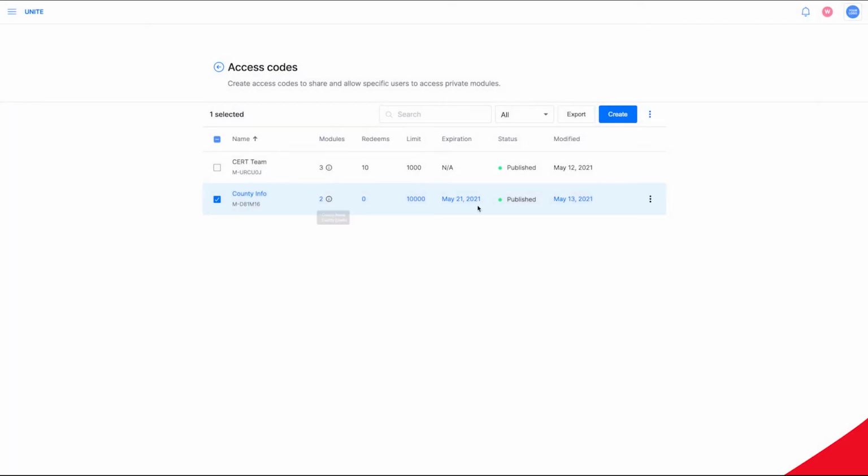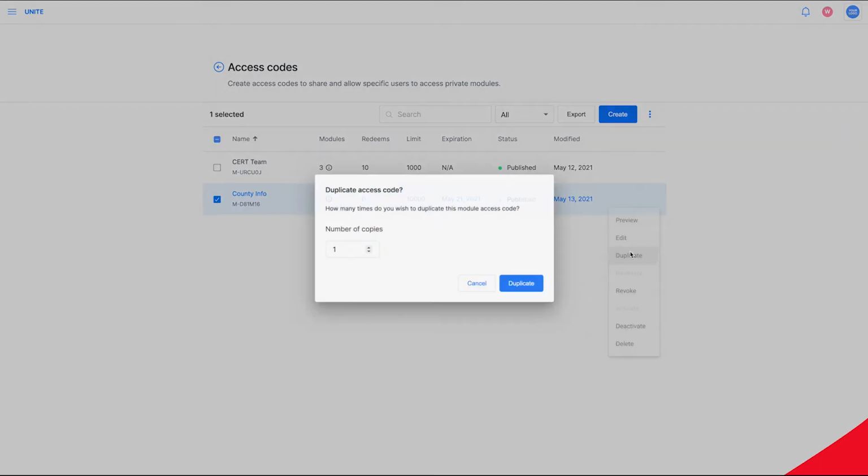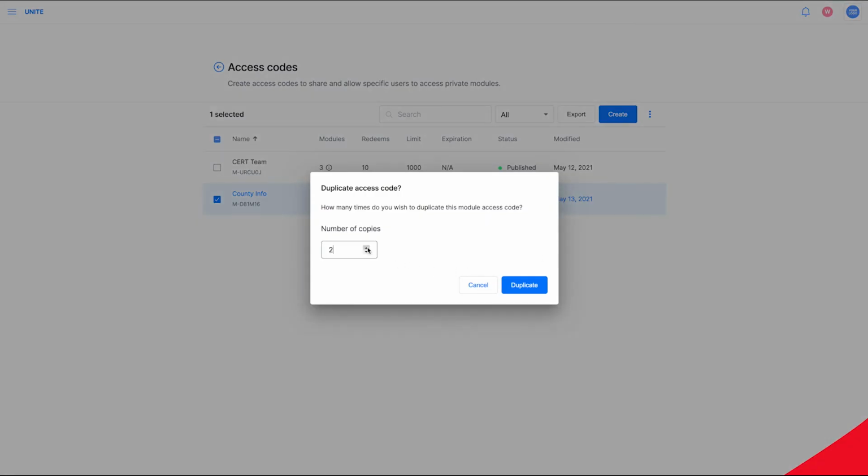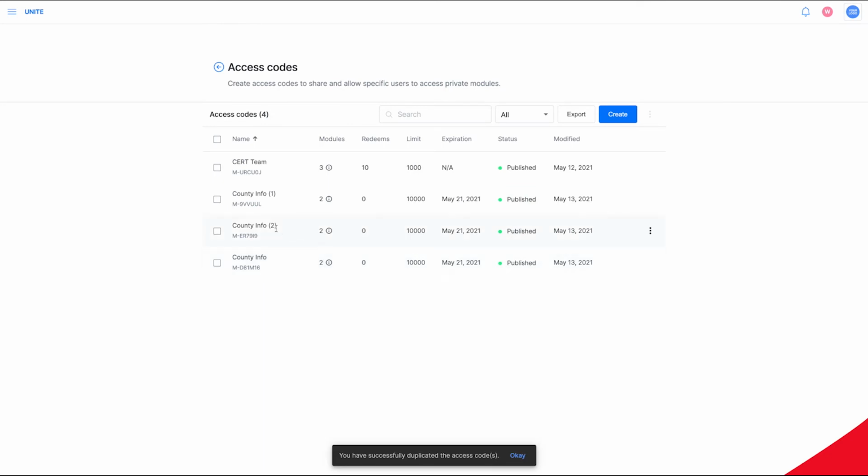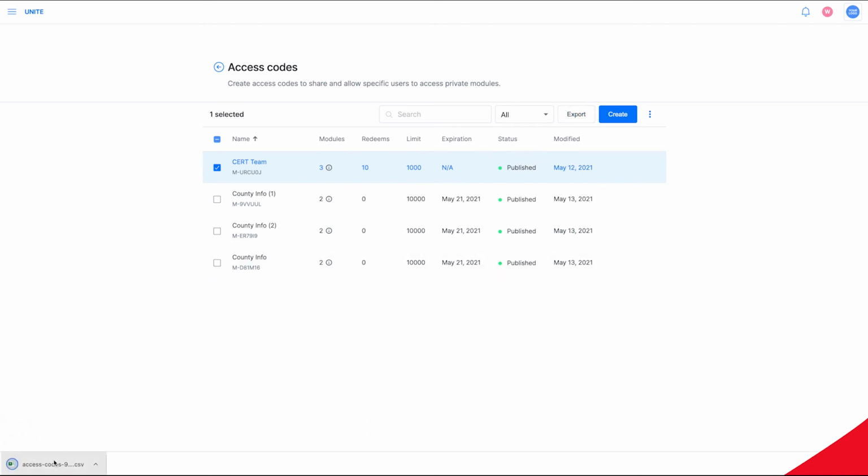Duplicating an access code allows you to quickly create many different access codes, all containing the same content. This can be used to distribute the same items to multiple users while assigning each user their own personal access code. Clicking on the Export button allows you to download the access code information as a CSV file.